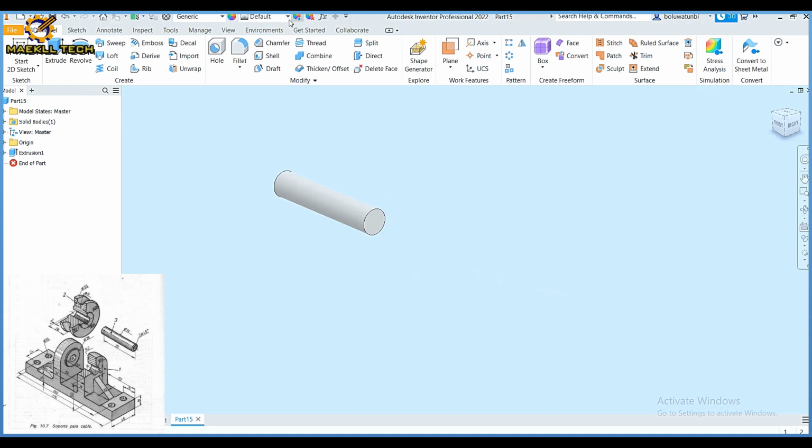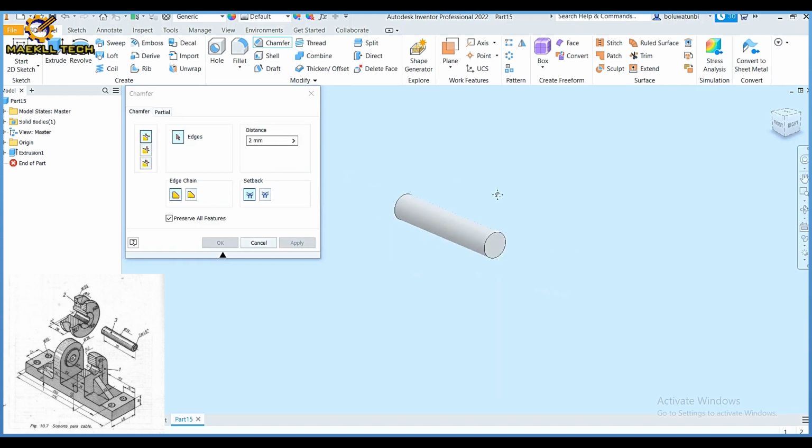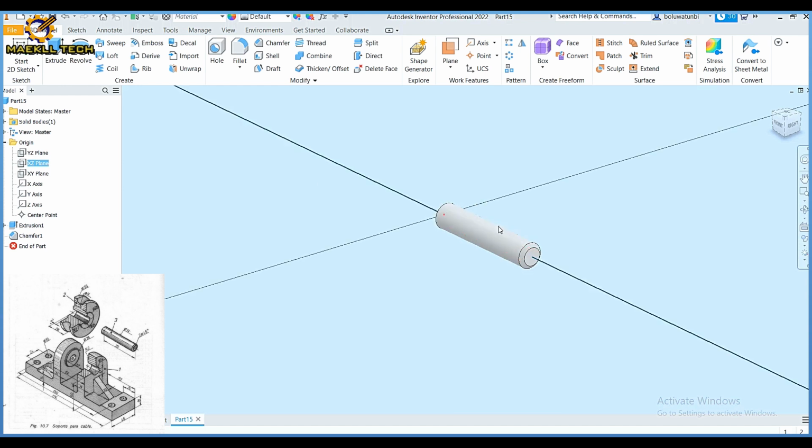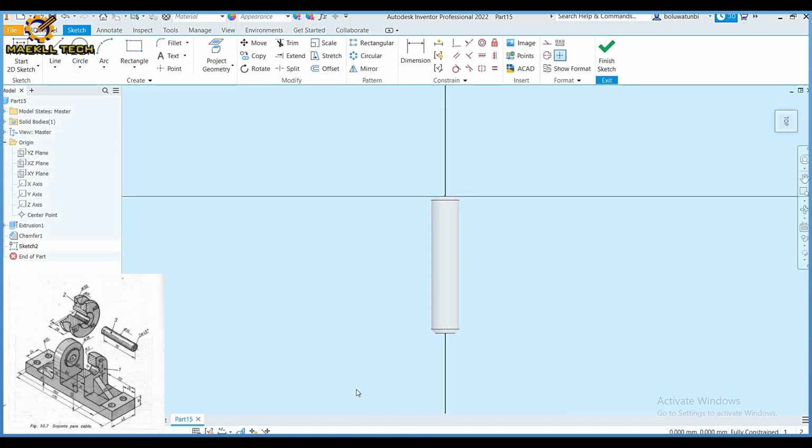I'm having a chamfer of 2 here and here, and somewhere in the middle I'm having a hole. But we are not given the distance of that hole, so I'll just pick my hole tool and draw it anywhere along the middle here. A hole of diameter 3, enter.